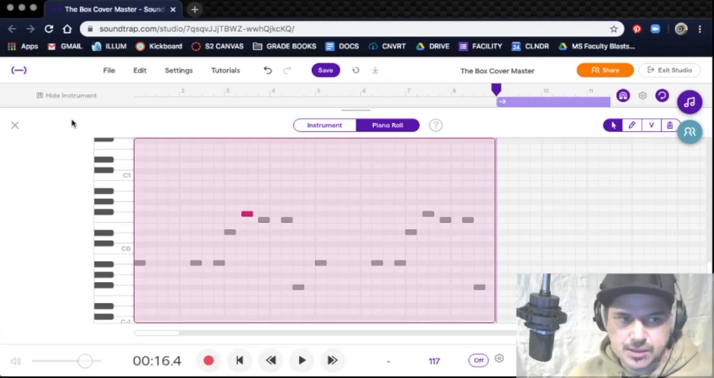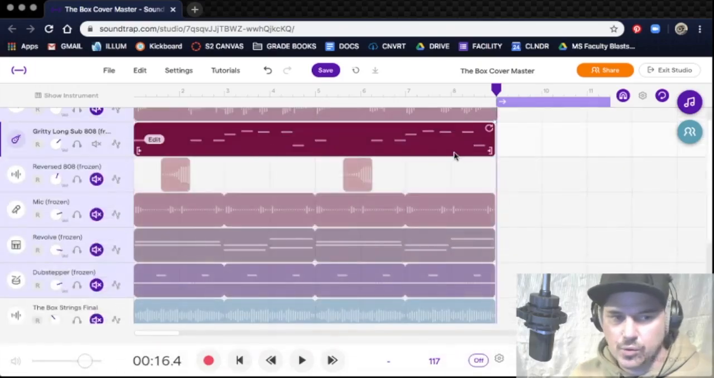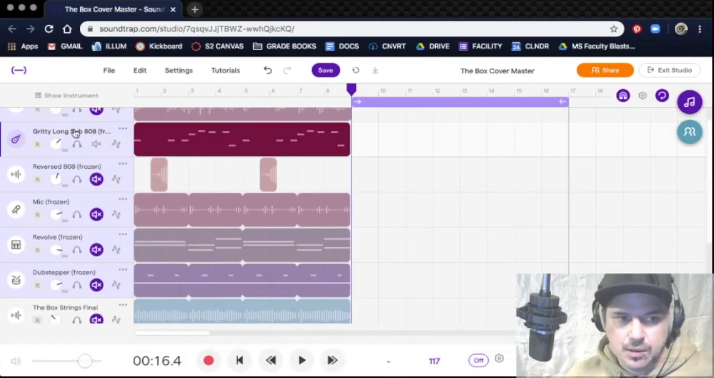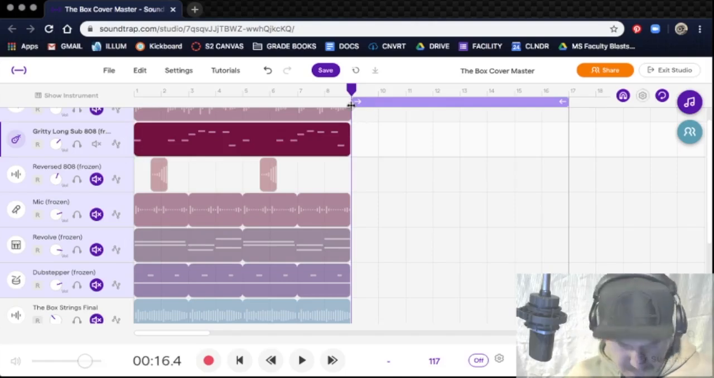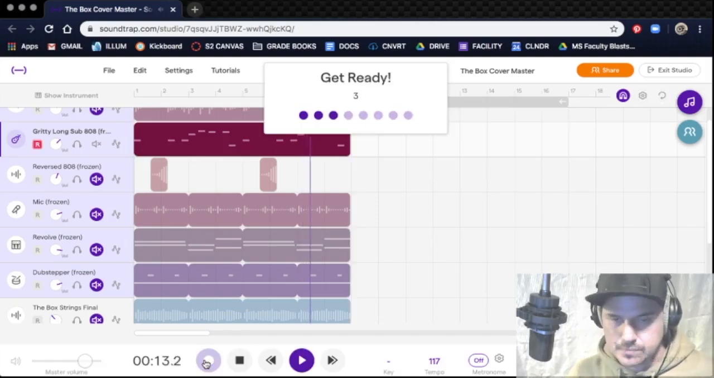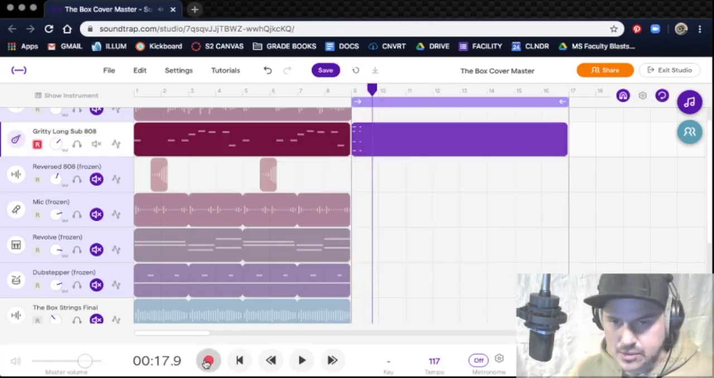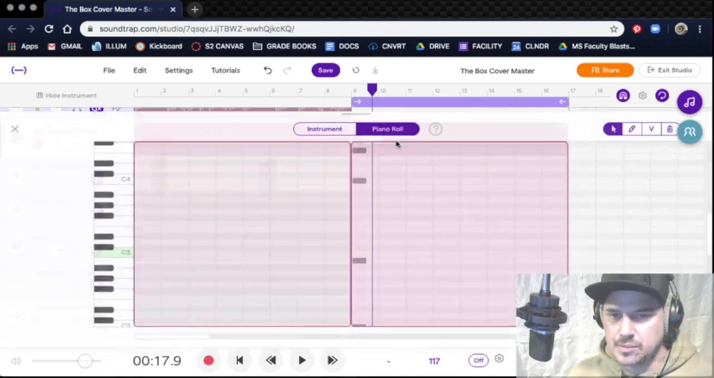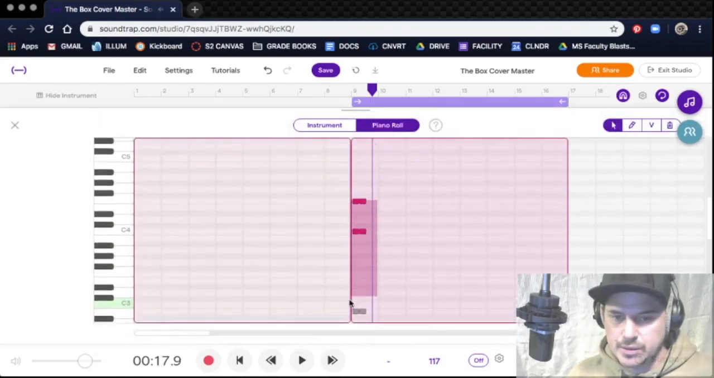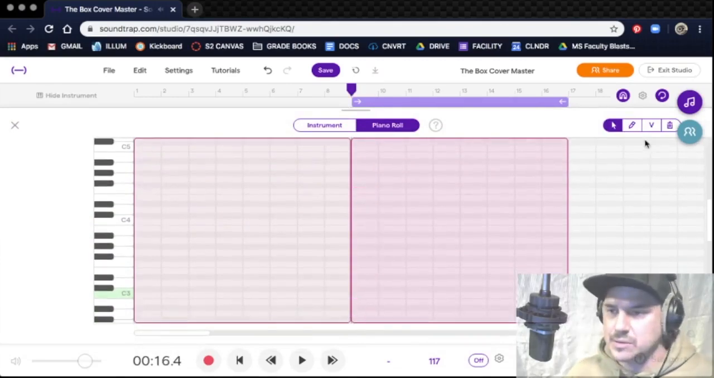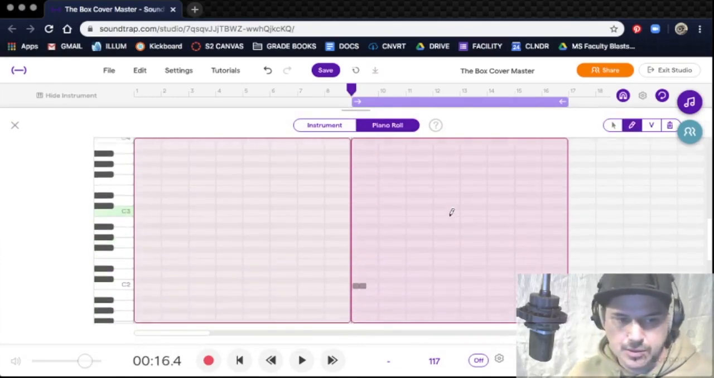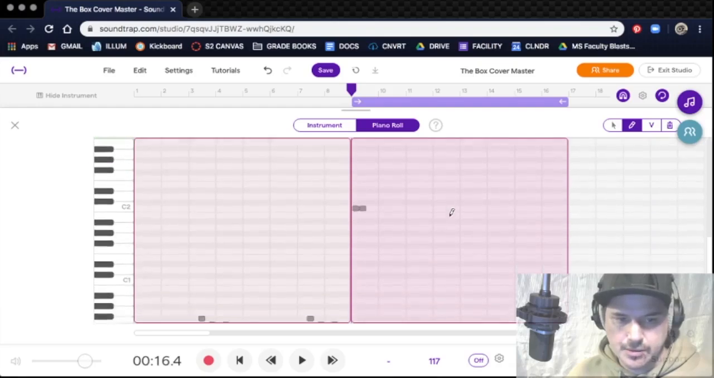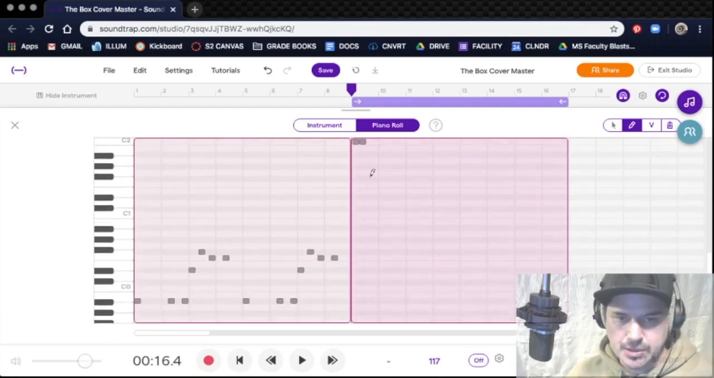And how you do this is through recording on your side. So you want to make sure you click on Gritty Long sub 808, and you just hit the record button. 1, 2, 3, 4. Just record a little bit of gibberish on there, and then double click on it, and now you have an open place to write. So get your writing tool, and you're going to go down to that area and start copying these notes over here.